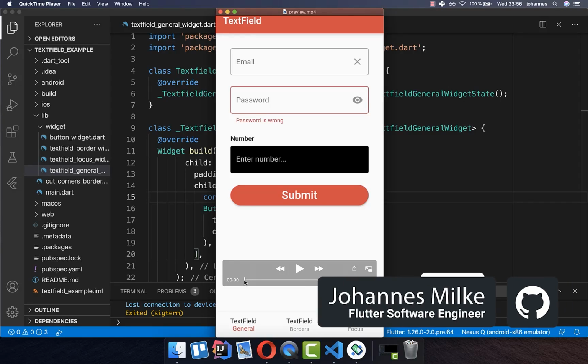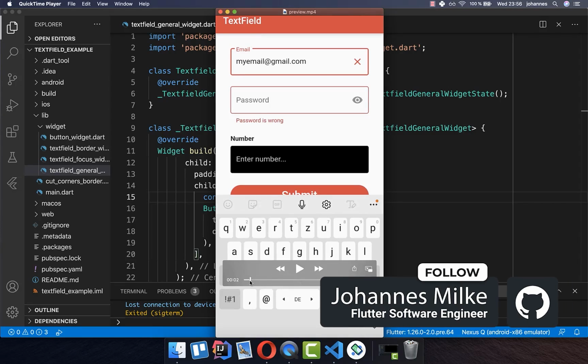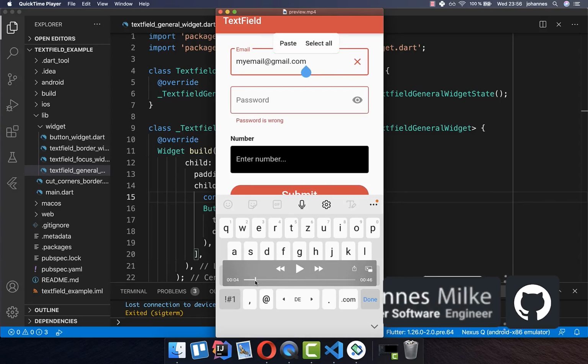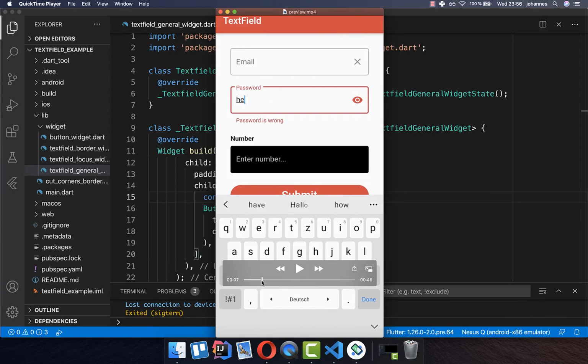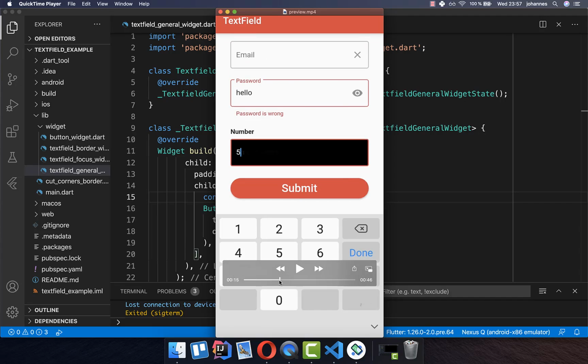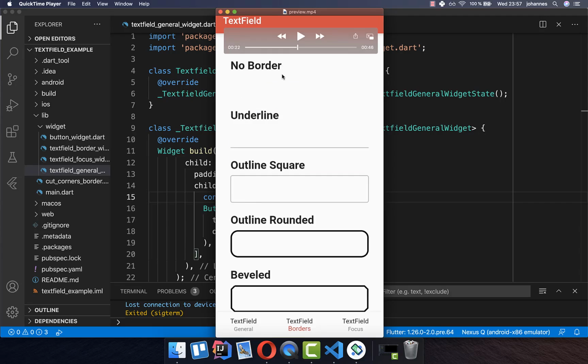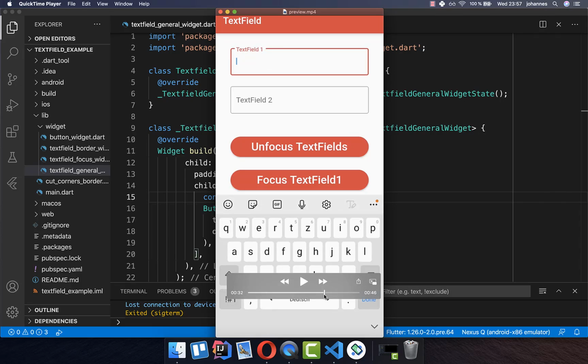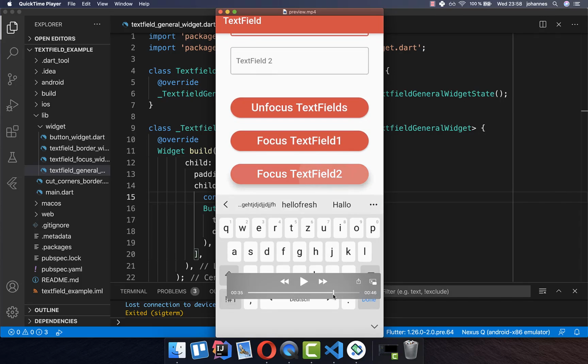With the text field, you can get user input from the keyboard, and then the user can type some information, for example his email. We will also look later how we can add a password and also how we can add different numbers. After that, we look at the different borders our text field can have, and at the end we will look at how we can programmatically focus and unfocus text fields.